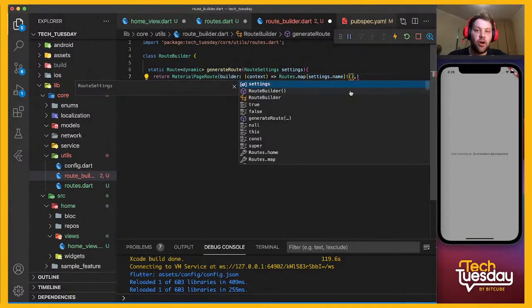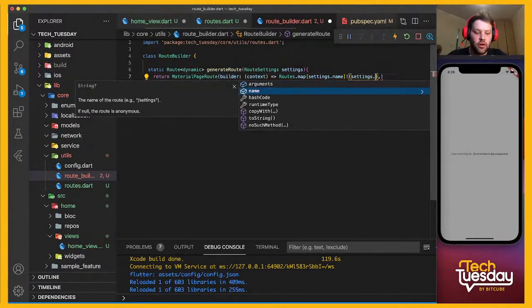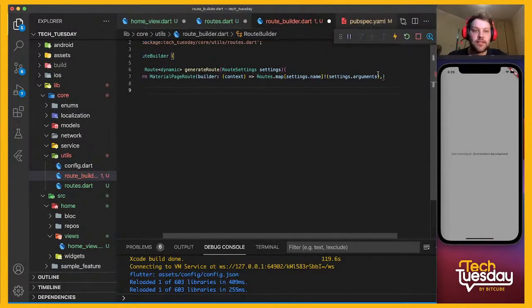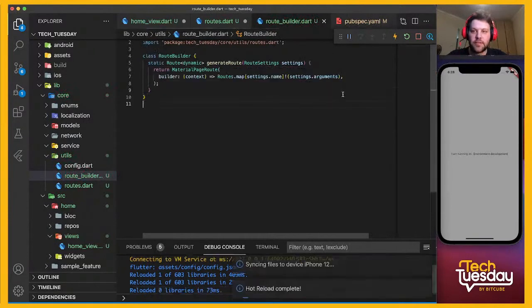And then as our arguments, we'll add settings dot arguments, which will reference our params on the other side of this folder. So I'm going to quickly jump between the two pages so you get an understanding of what's happening.